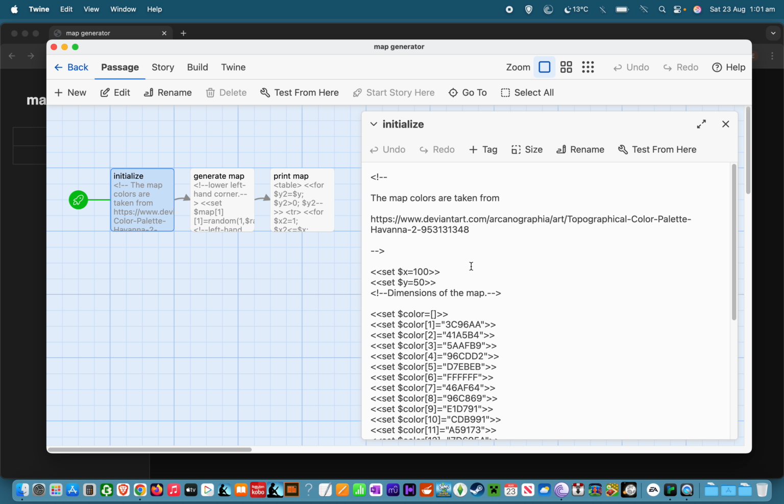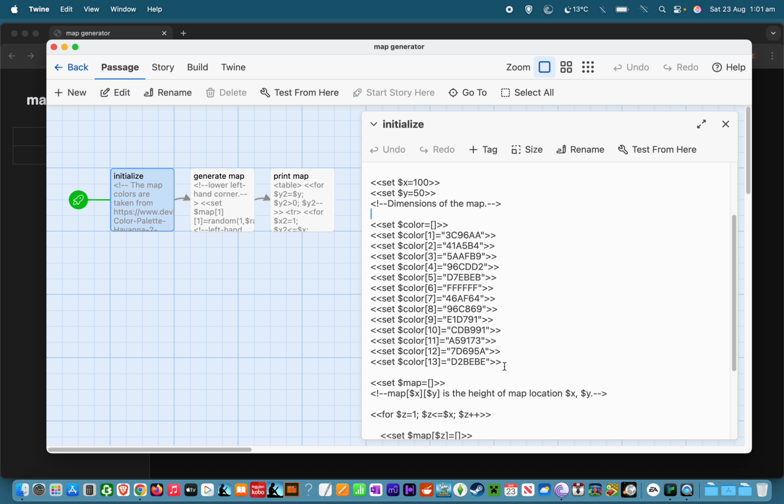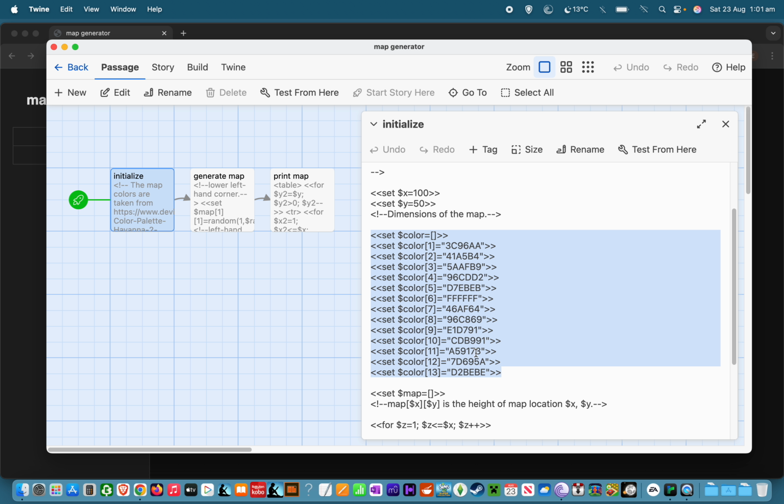So, initialize, there's a little note as to where I got the colors that I used in the map. I got it from a person on DeviantArt. Usually I use X and Y as temporary variables. This time I'm using X and Y as the dimensions of the map, with X being the east to west dimension, the width, and Y being the north to south dimension, the height. We have an array, it's the codes for the colors that we're going to use.